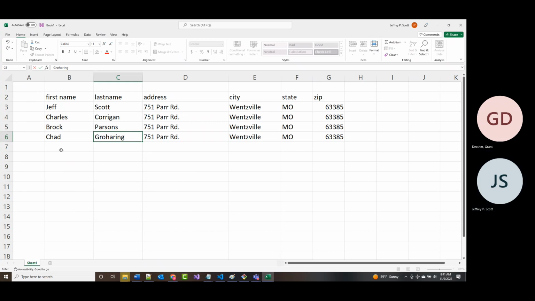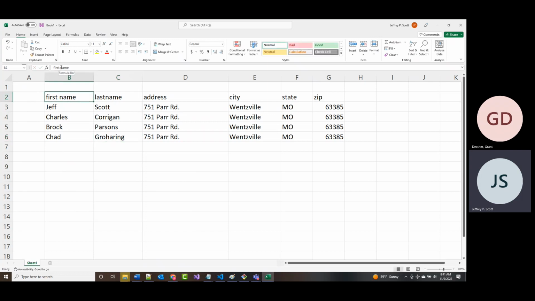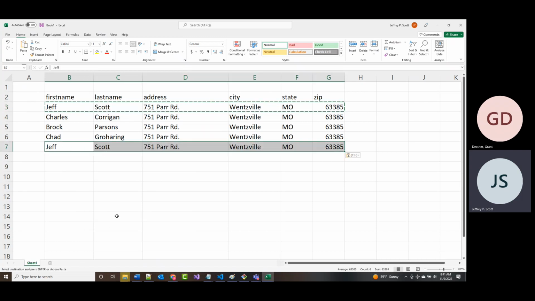Now, how do you differentiate between two people that are in here? Your first inclination would probably be to say, well, they all have a different first name and last name, and that's true. But what if Rankin decided to hire another instructor, and God forbid, but that instructor was named Jeff Scott? Then we'd have two people, and there really would be no way of telling the difference between these two.